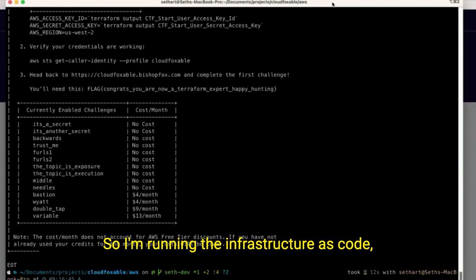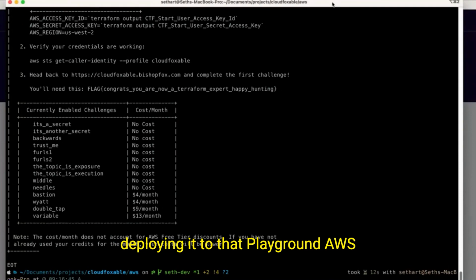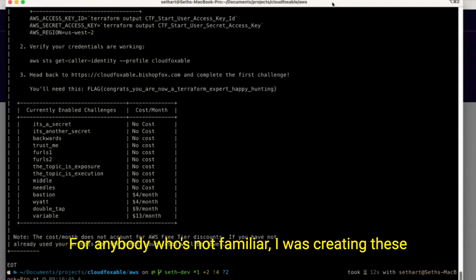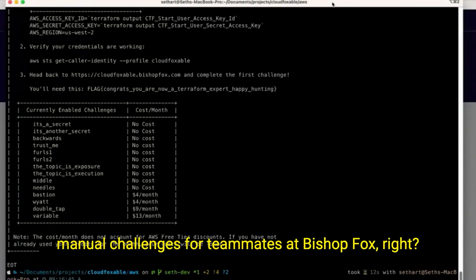So I'm running the infrastructure as code, the Terraform, from my laptop, and it's deploying it to that Playground AWS account that I created for this purpose. So the thing, like you mentioned Terraform, right? For anybody who's not familiar, I was creating these manual challenges for teammates at Bishop Fox, right?